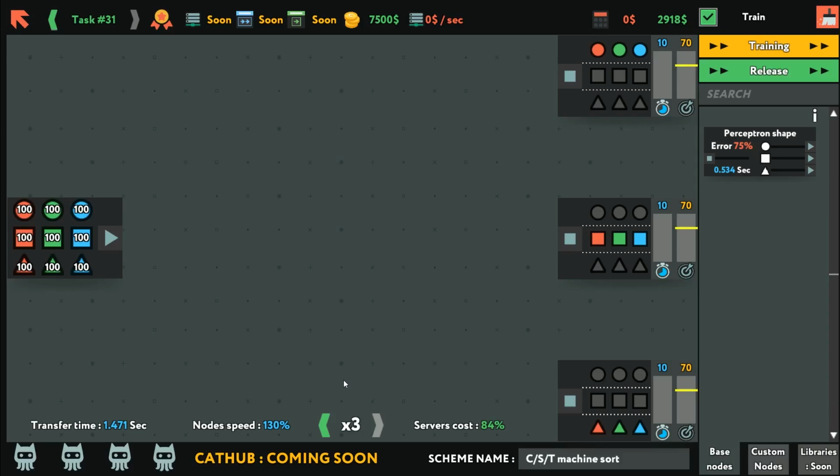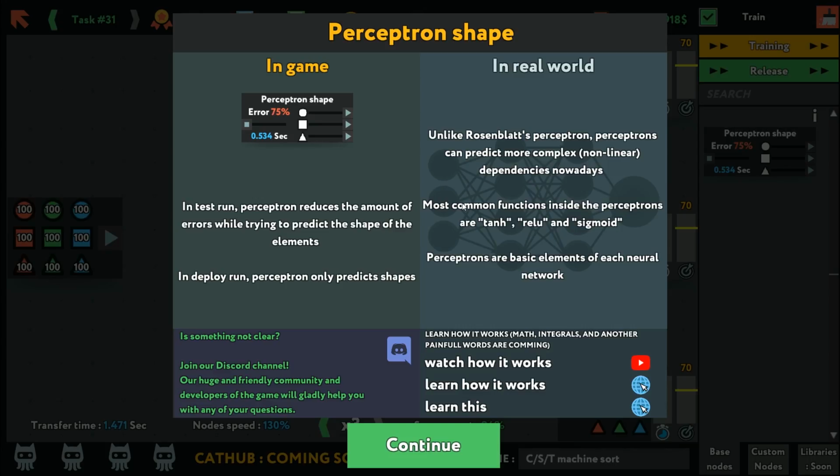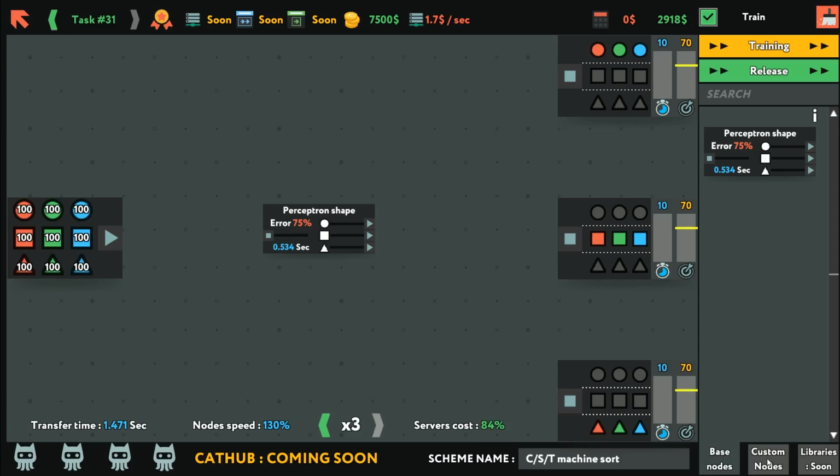All right, let's accept this. 70% accuracy. Ooh, perceptrons. Let's look at perceptrons. What are perceptrons? In the test run, perceptron reduces the amount of errors while trying to predict the shape of elements. In deploy run, perceptrons only predict shapes. Oh, yeah, we already talked about this, didn't we? We've already looked at this. This is a trainable thing. And in fact, haven't we already done stuff with this?